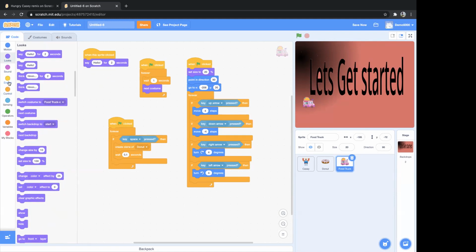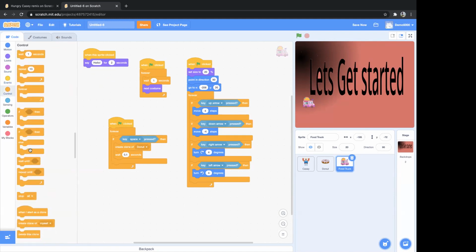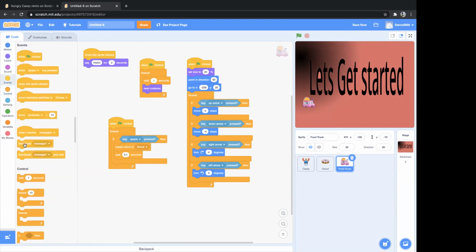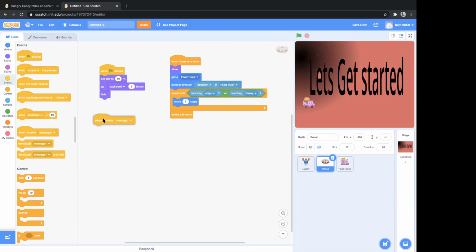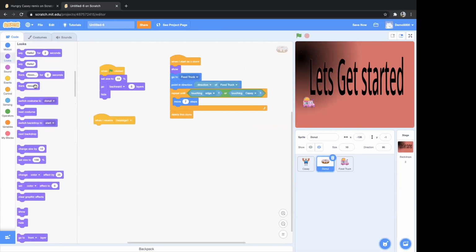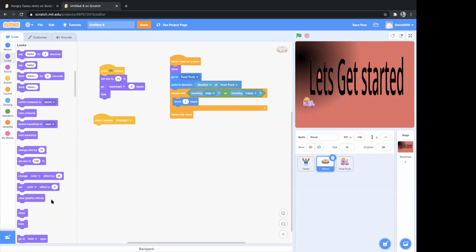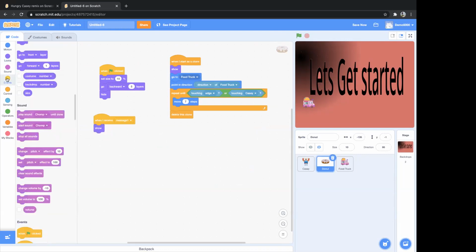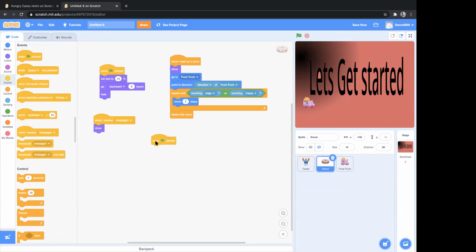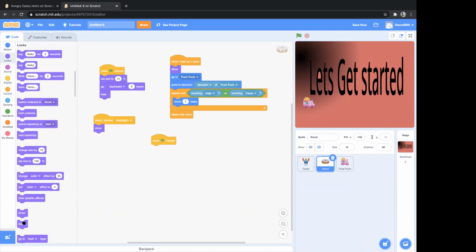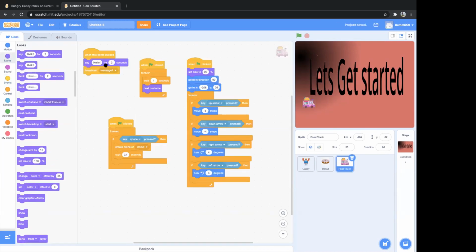This message needs to be broadcast, so you will go to events and use broadcast message 1. Let's say you want this message to be received by the donut. So you will go to the donut here. When I receive message 1, we will make the donut show. Before that, we want the donut to hide, so we will also give a command that when the green flag is clicked, it hides. So it will only appear when it receives message 1, which the food truck will give.